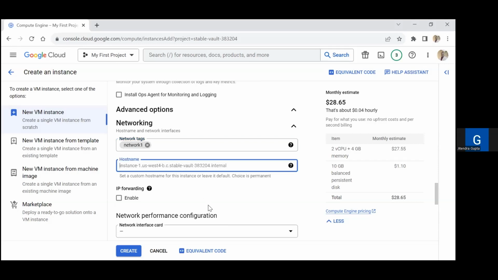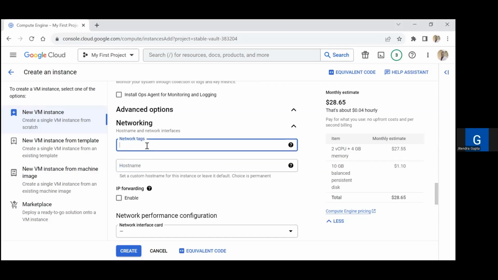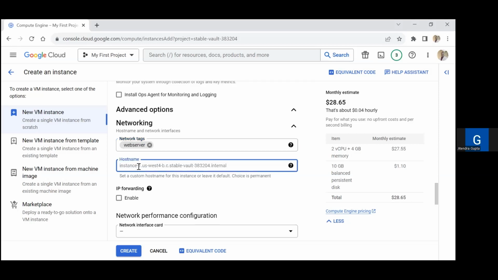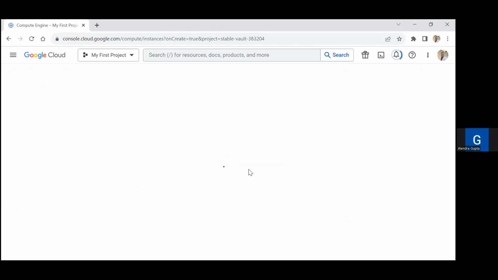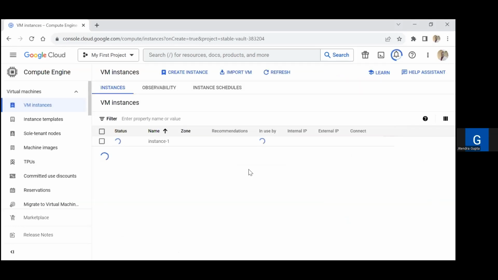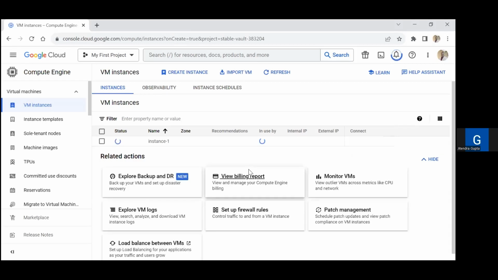Raju, can you name it something different, not network one, that is not very meaningful. So maybe web network, web instance, something like that. Or maybe just name it web server. Okay, web server. Done. Hostname need not be given. Nothing else, just create the instance. IP forward, nothing to be done. The lab is about the firewall instead of focusing on the compute instance.